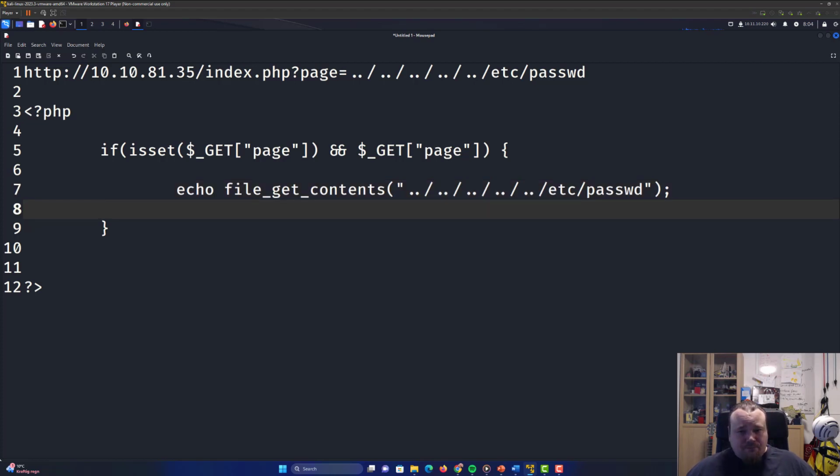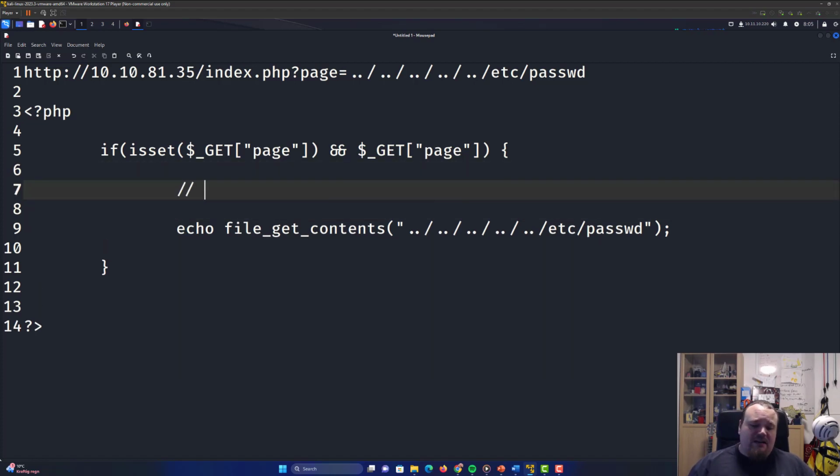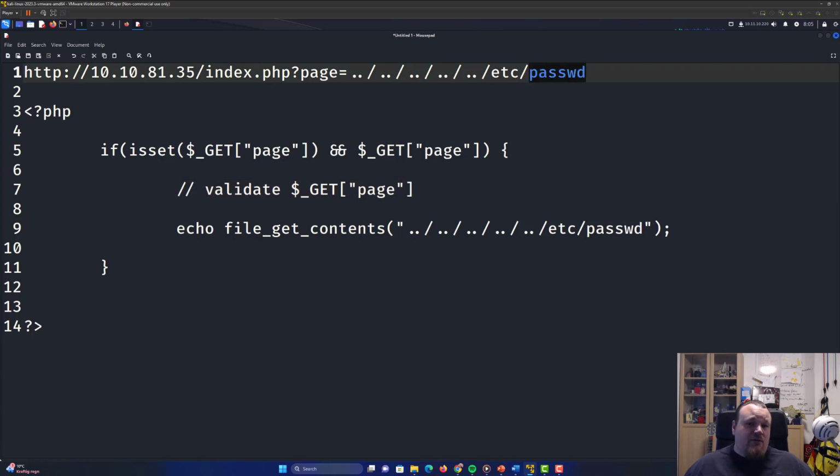So in order to avoid these kind of things, you need to validate. So you need to validate this variable right here. And there are many different ways you could do that. You could, for example, say that you only allow A to C letters, and only one dot and one-time presence of PHP. So that's one thing to do.